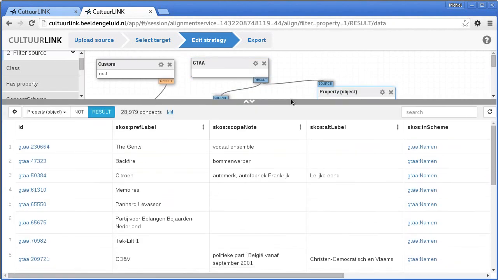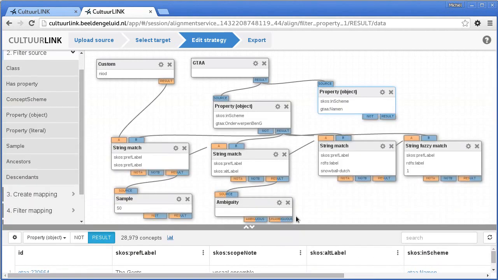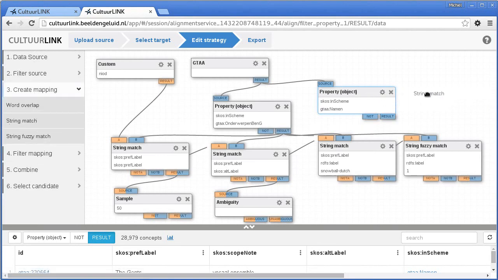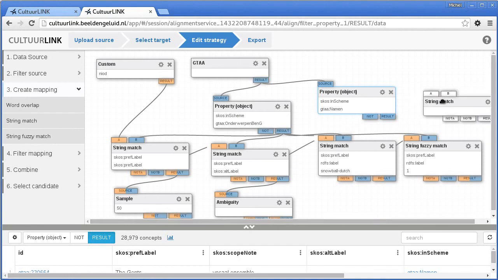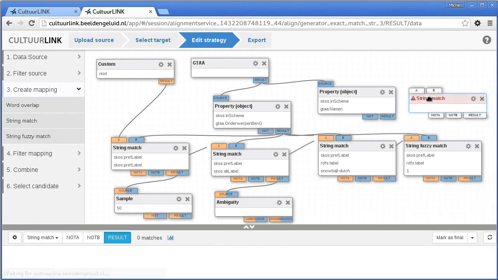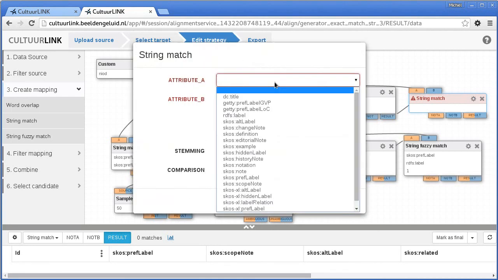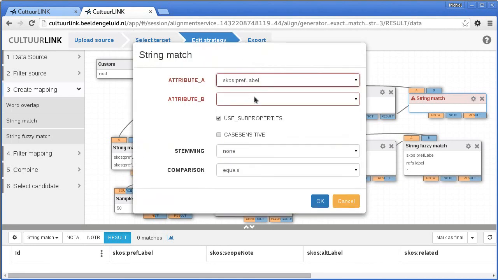So here we have almost 29,000 names, and let's use a string matcher to find those. So maybe in this case I'll just start here, and this one I can analyze later on what exactly I want to do. So use the preferred label, maybe just start with the label here, and I can even use stemming.